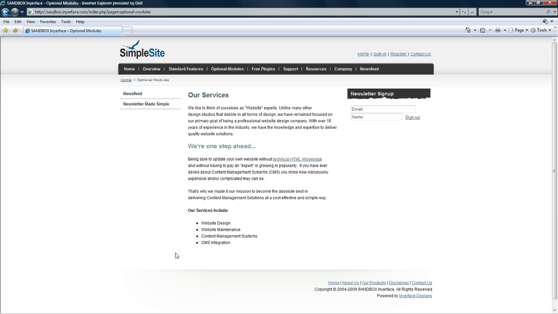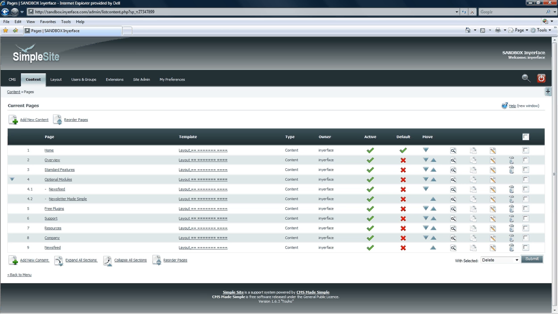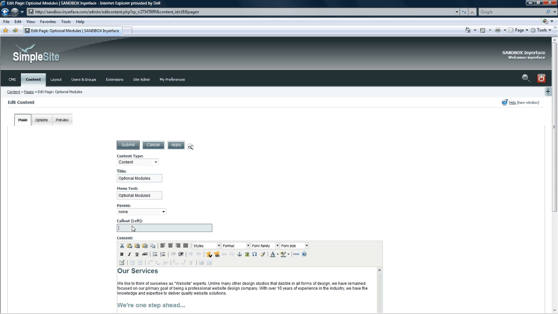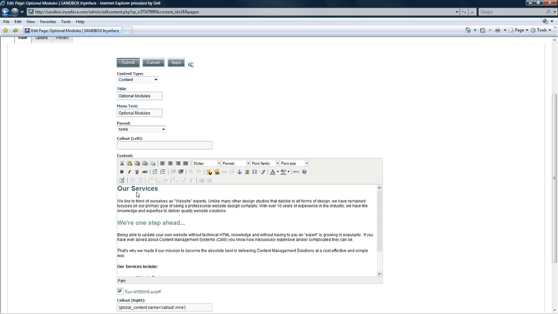So we're going to get to that now, and we're going to assume that you've logged into SimpleSite and you've gone to content and pages. And I'm going to go ahead and select the page that we are on to show you that there are options just above and below the content editor.